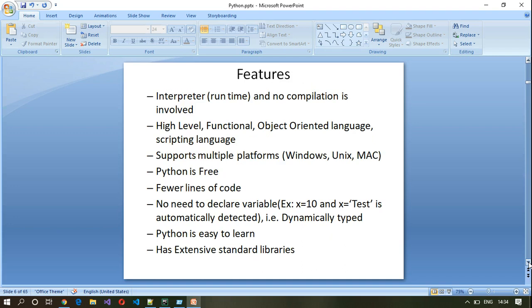Let us look at the features of Python. Python is an interpreted language. There is no compilation involved in Python. If you write a program in C, C++ or Java, it needs to be compiled before it can be executed. However, this is not needed with Python.